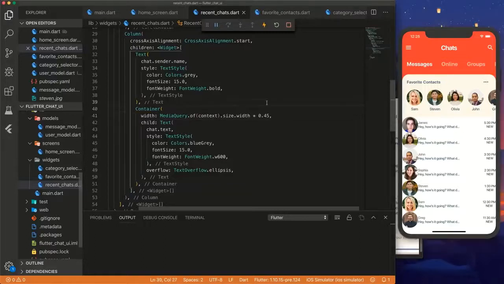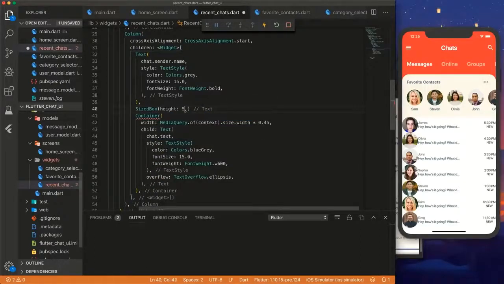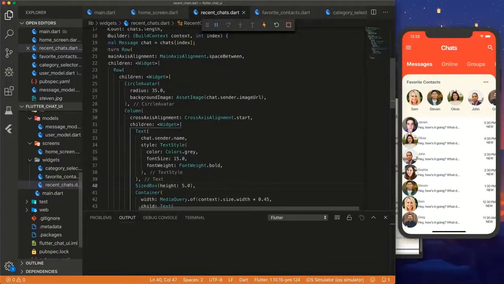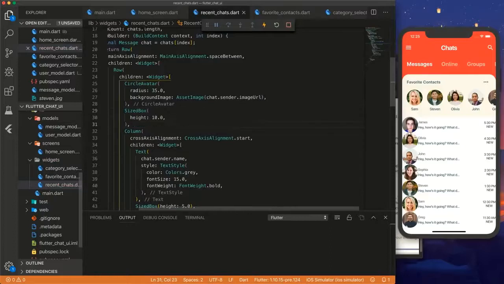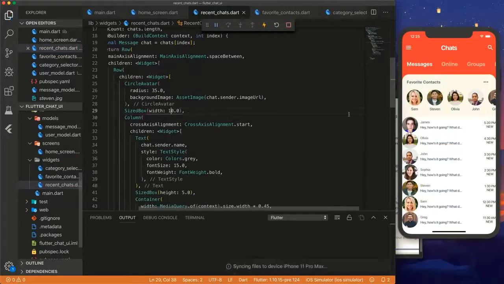We can add a sized box here. Height 5.0. And then up here, let's add another sized box with height 10.0. No, not height, width. Because we want the sized box to be between our circle avatar and our column. So we're adding a width here.